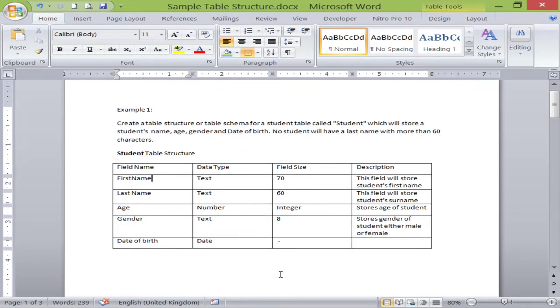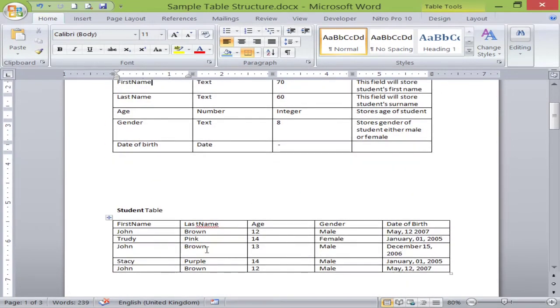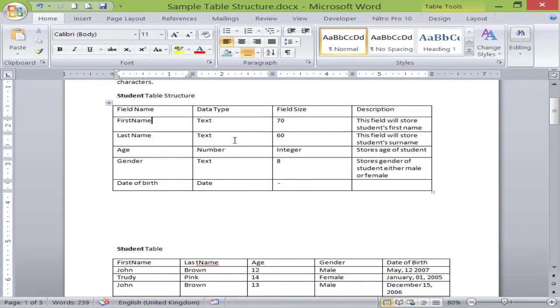Alright, so let me show you an example of how the table created from this table structure would look. Right, so this is a table structure, and this is an example table created from this table structure.